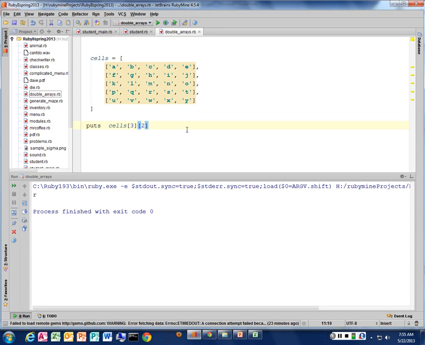Now, write the equation to change the letter O to a 1. Not the string 1, just the value 1. What would that be? In my double array, I want to change the letter O. Say it again. 2, 4 equals 1. No, I want to hear what you say. Cells sub 2, sub 4 equals 1.